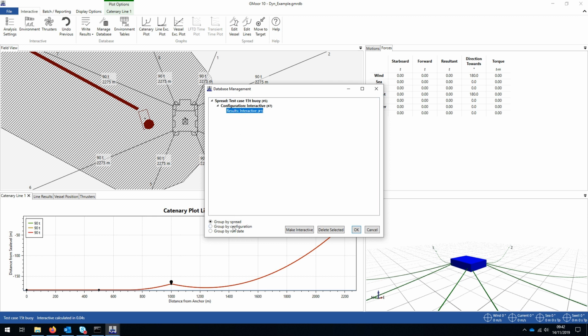And in the bottom left, we can see that I can actually group these in different ways. So here I'm grouping them by spread, that's the highest level of the hierarchy. I can group by configuration. Configuration is a combination of the analysis settings and the environment. So if I group that way, we get a slightly inverted view: the configuration first, then the spread, and then the results. Or I can group by run date.